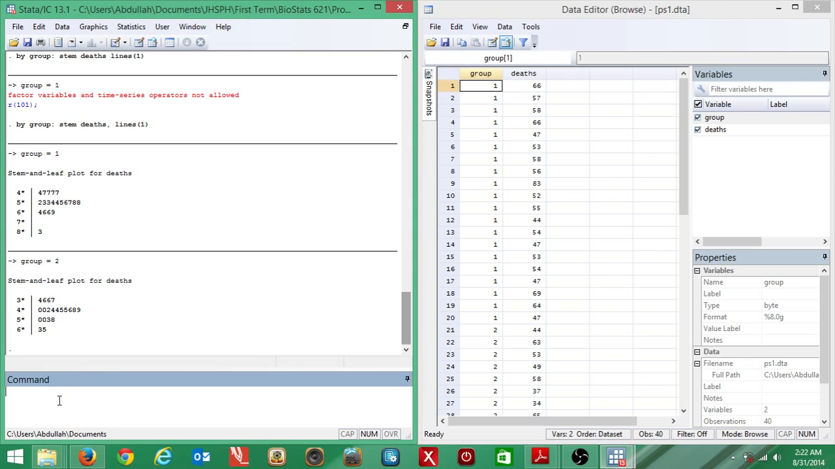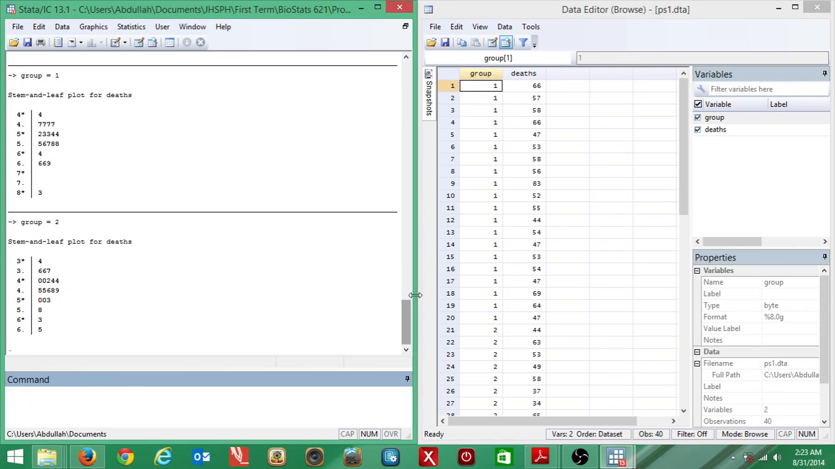And if I want, I can do it again by group, stem, debts, and then say lines 2. Oops. And the same chart that we saw before. So that's a stem and leaf plot, how you do it on Stata. Instead of doing it by hand, trust me, when you do this in lab, you want to pull your hair out at one point. This is much easier.